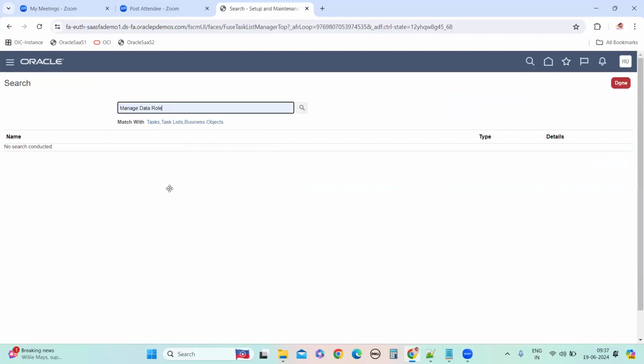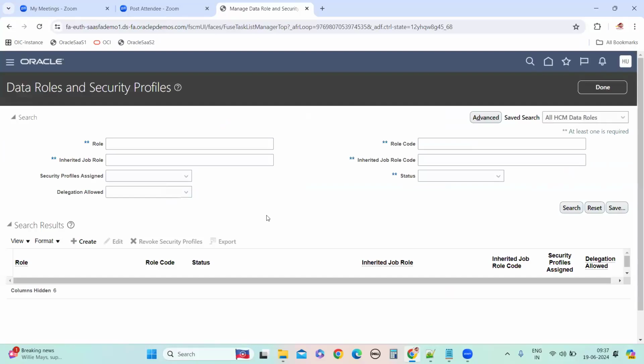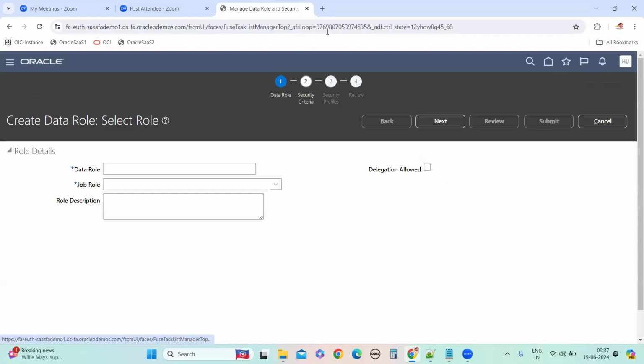Manage Data Role, security profiles. Click on create. Navigation clear or not, guys? Or do you want me to show once again? I can also show. Clear? Okay, good.